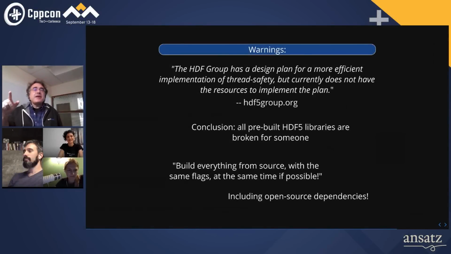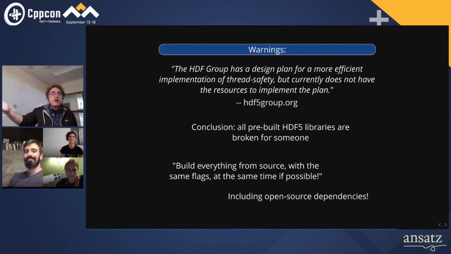I'm not trying to come down on the HDF5 group for this. It's an open source library. It's the way it's evolved. They don't have the resources to clean this up. And it's open source, so, you know, patches are welcome.